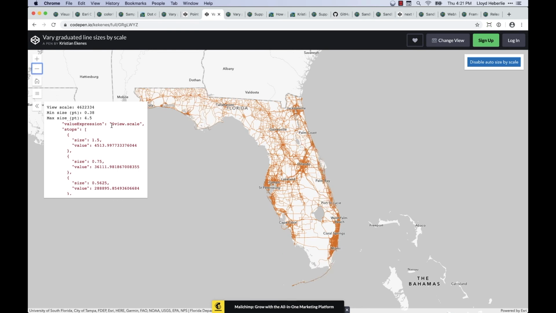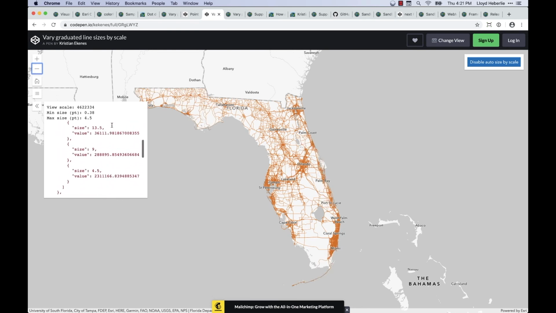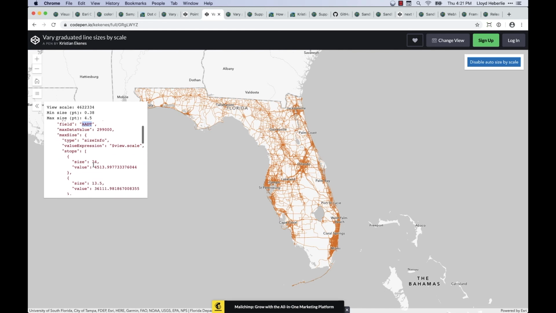And this is achieved by using that same view scale Arcade expression, and then using a field value in the layer for the traffic density, and then setting up max size and min size and the various stops. And so at the different scales, we will control the width of that feature.